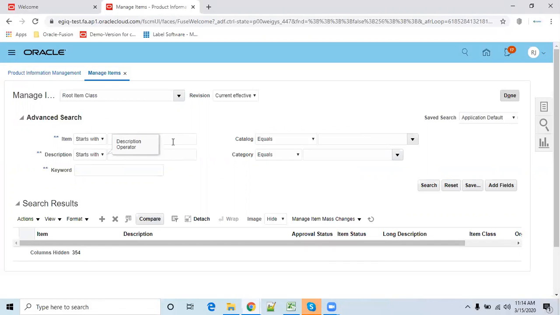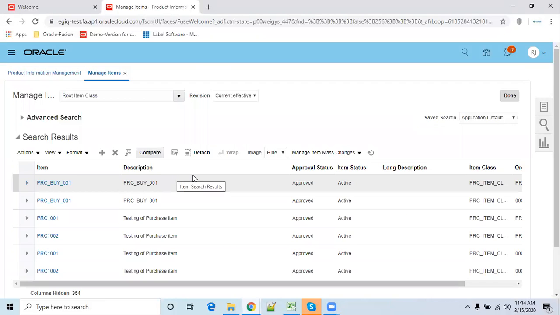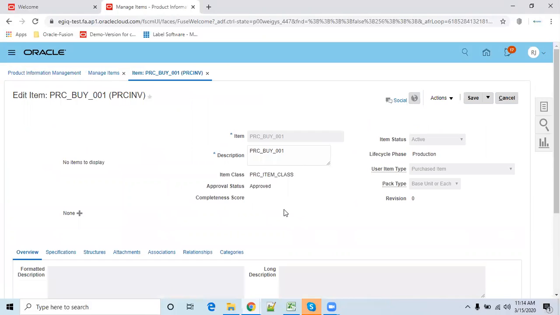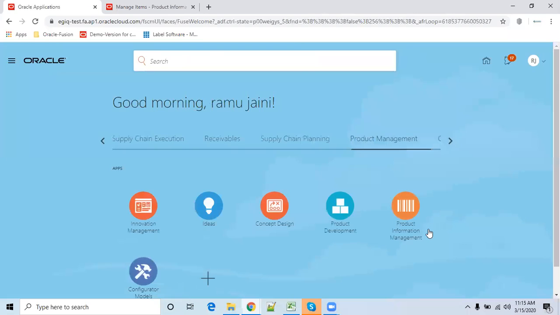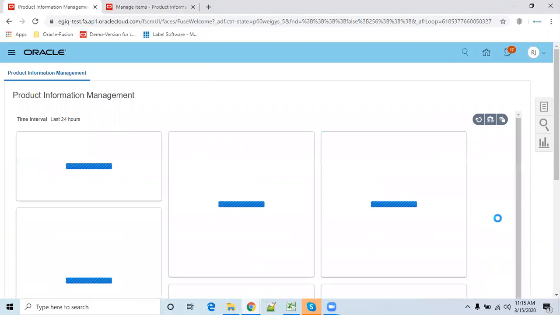Okay, I guess we have PRCs there, that is what I remember. Let me open. This particular item belongs to which master org, and all those things I want to see. Okay, PRC and master org, this one I can use now. PRC, we'll go to the copy functionality now. Product information.